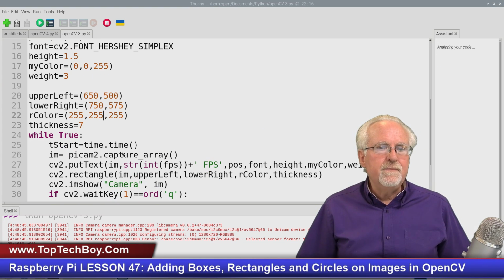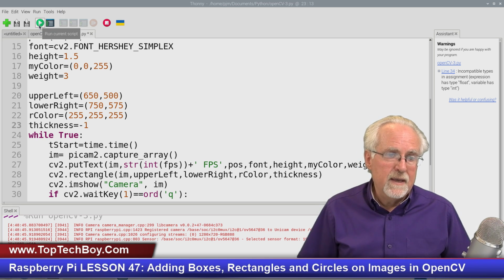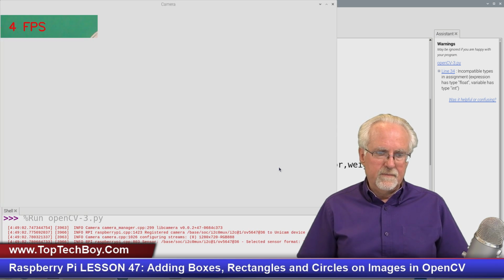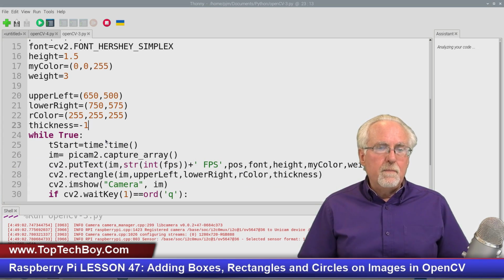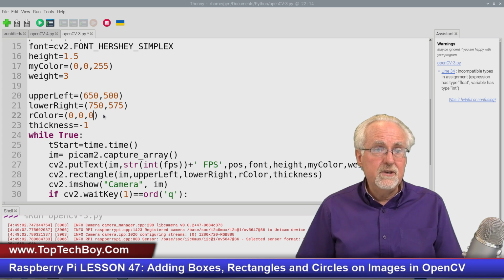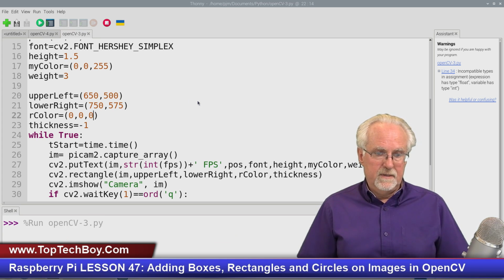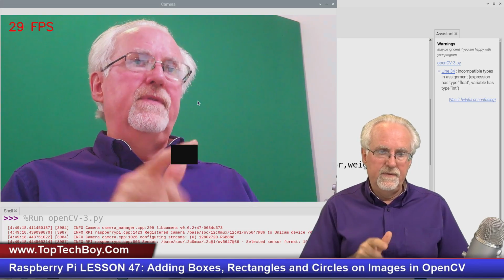What if we wanted to make it a solid box? Well, this is something you have to know. If you want solid, you make the thickness a -1, and now it will make a solid box. Giddy up, okay? If we wanted a black box, what would we do? Well, black is the absence of color, so that would be 0, 0, 0. This should be a black box. Boom, right there. There's your black box.